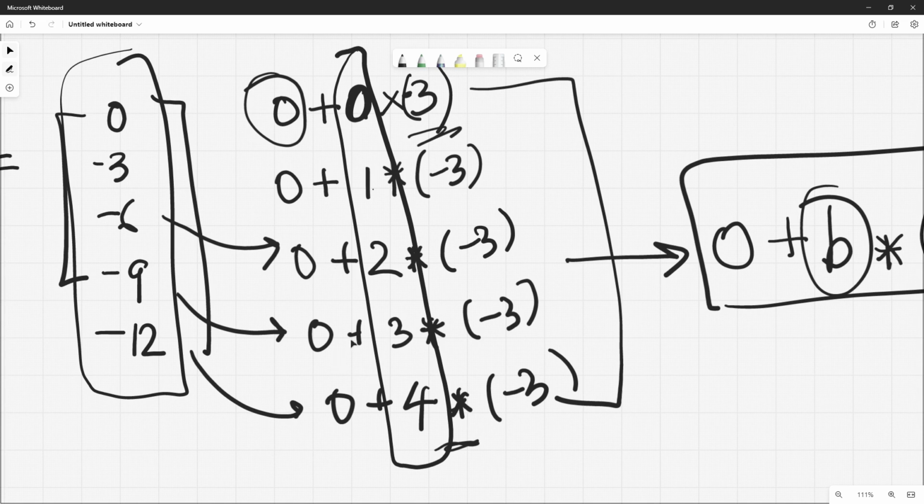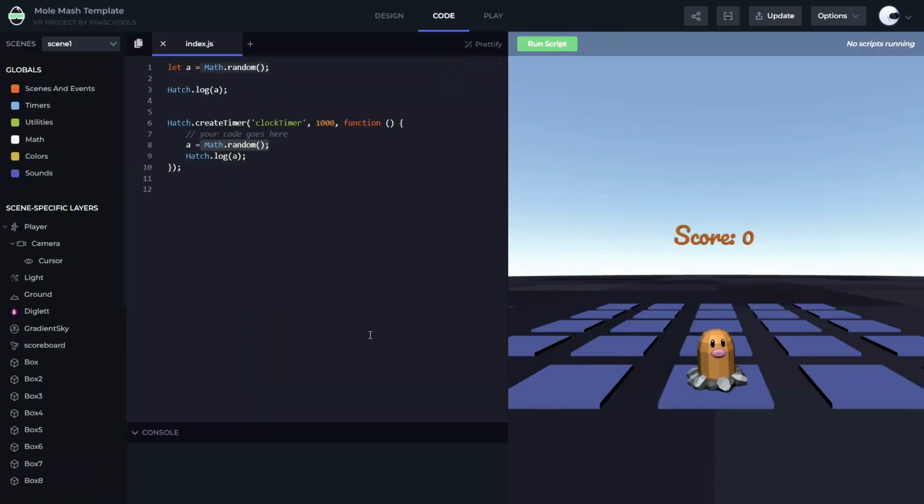So let's do this in our code now. Let me go back to my code window, and I'm going to delete all of this code that I wrote here.